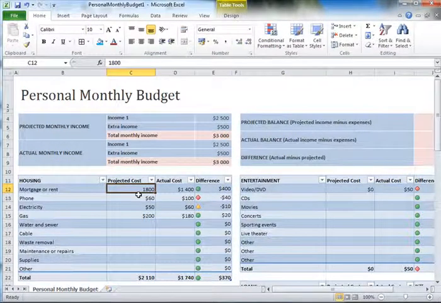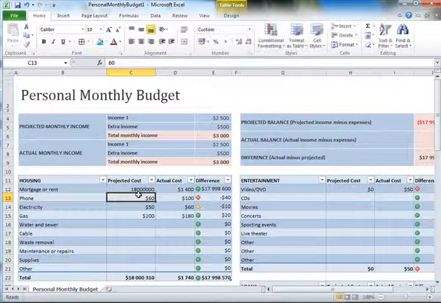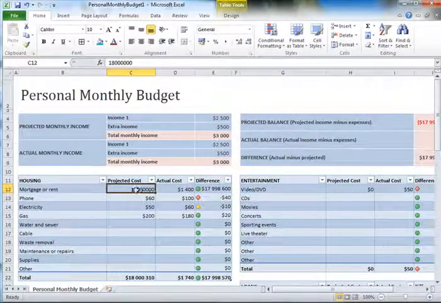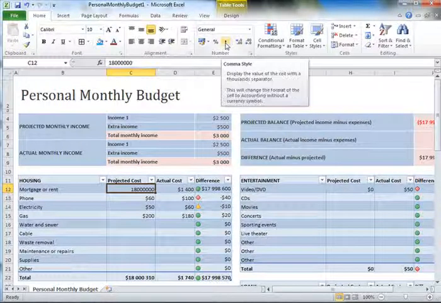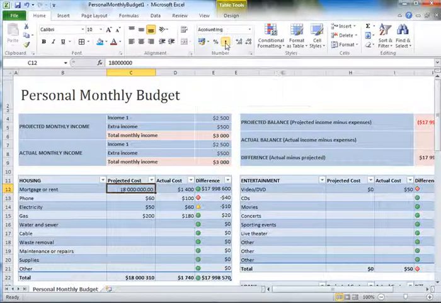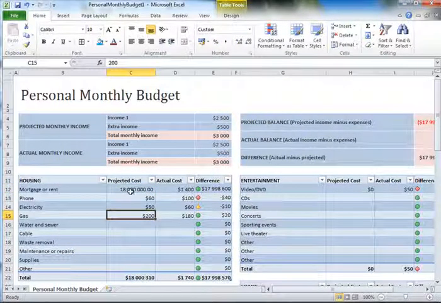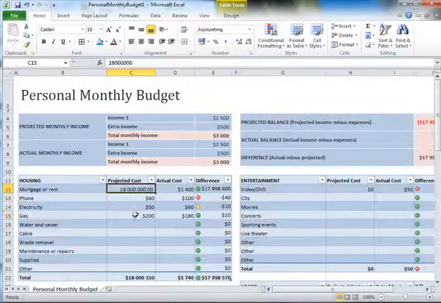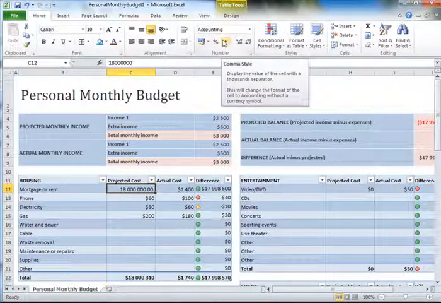Now, for example, let's say I want to type in a very big number. Okay, now it's difficult to see what this is. Is it 18 million or 18 billion? If you want to know, obviously you have to count the zeros, but that will take time and it's irritating. So you can click this, the comma style. This will change the format of the cell to accounting without a currency symbol. See, now you can quickly see there's 3 zeros, there's 3 zeros. Okay, so this is 18 million. So it's just a quick way of seeing if it's a million, a billion, thousand, whatever.